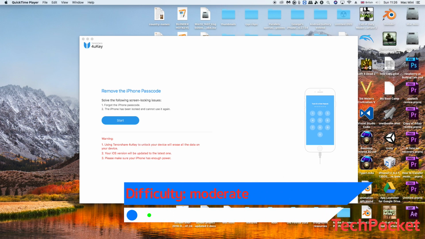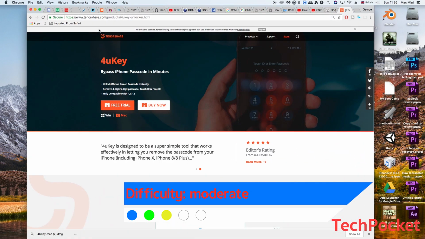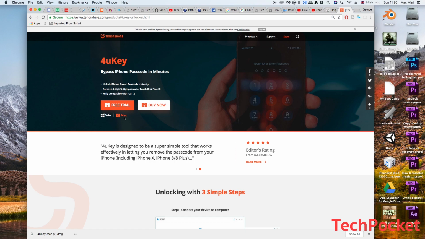So this software can be downloaded from the official Tenorshare website right here, and as you can see, it's available for both Windows and Mac. So if you have a Windows, then don't be disappointed, you can still try it in there.